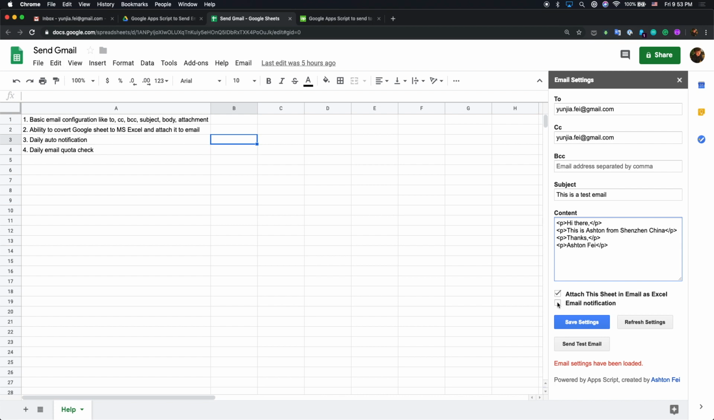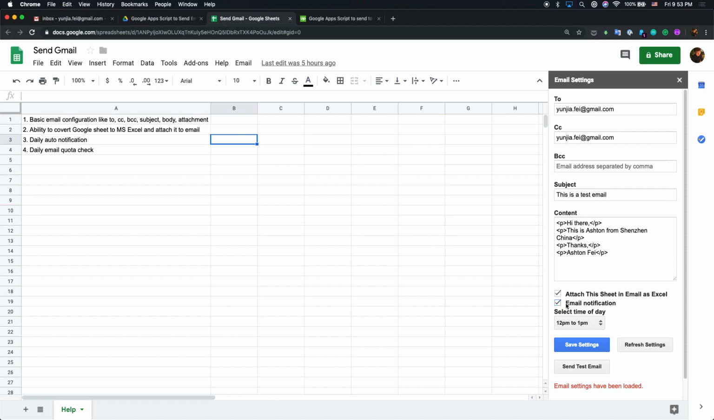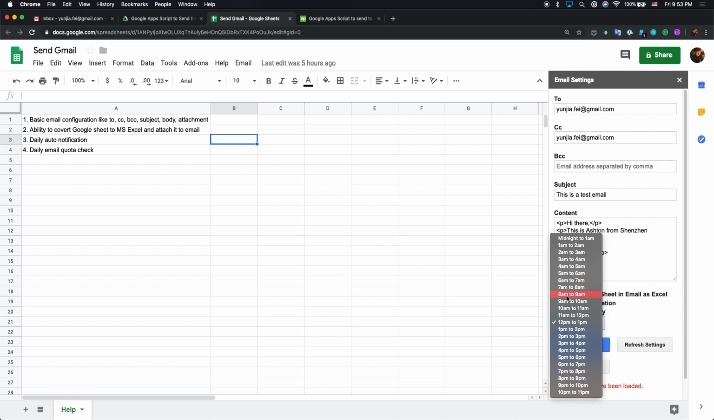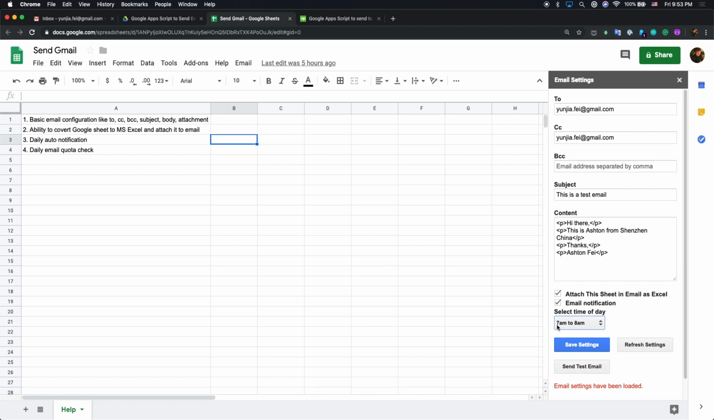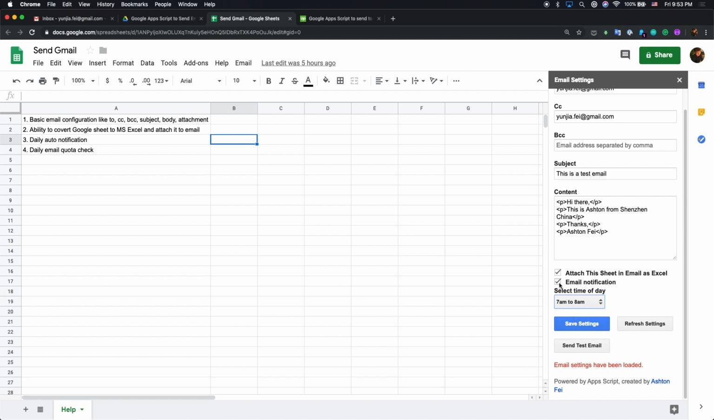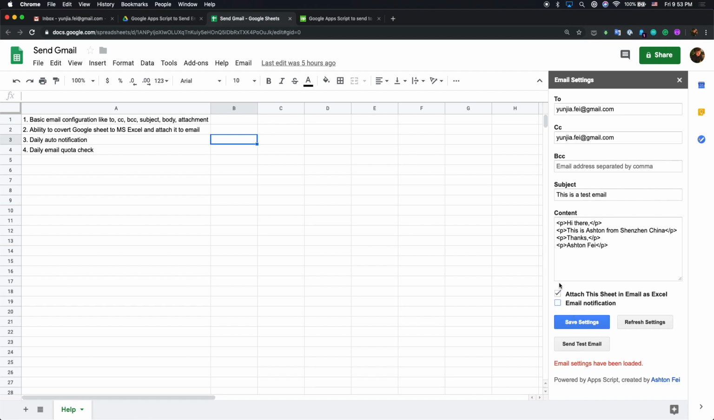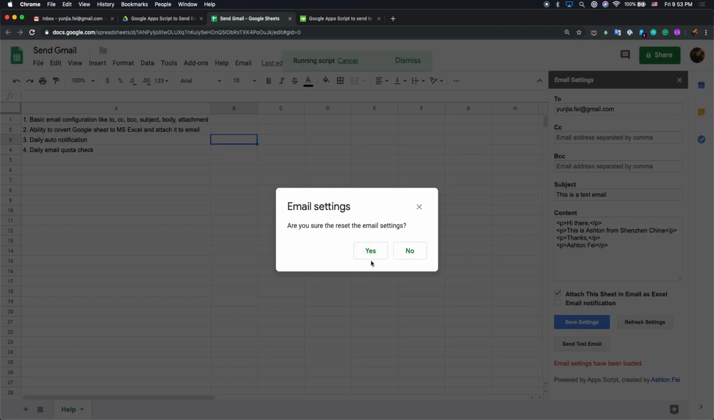And also here you can set up email notifications, and you need to set a time. So the trigger will run at that time every day. Okay, so we disable this and I'd like to change something. Let's reset the email settings to default settings because I have default settings.